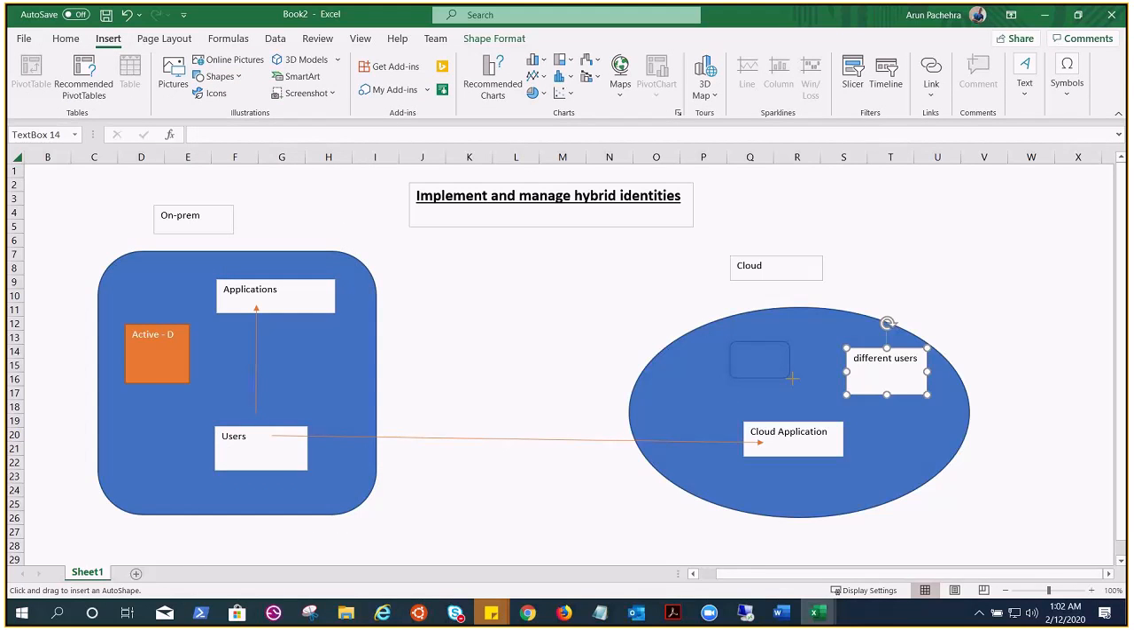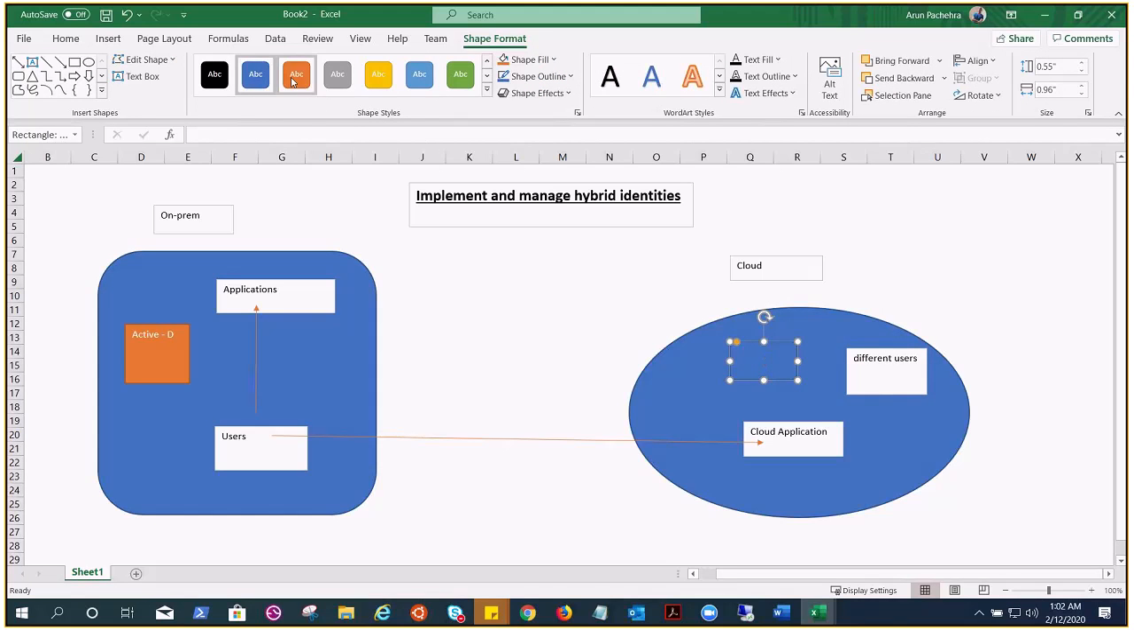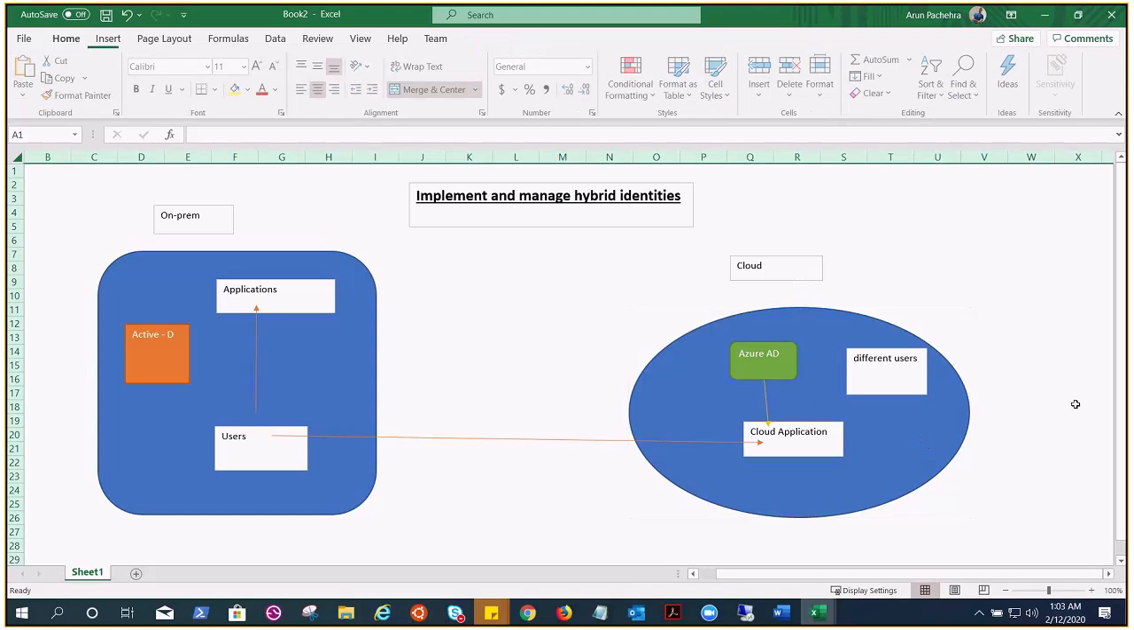So we need to create users in Azure AD so that they can access these cloud applications, right? Makes sense. But we don't have any users here, so we create users in cloud and we access cloud applications. That's the first way.